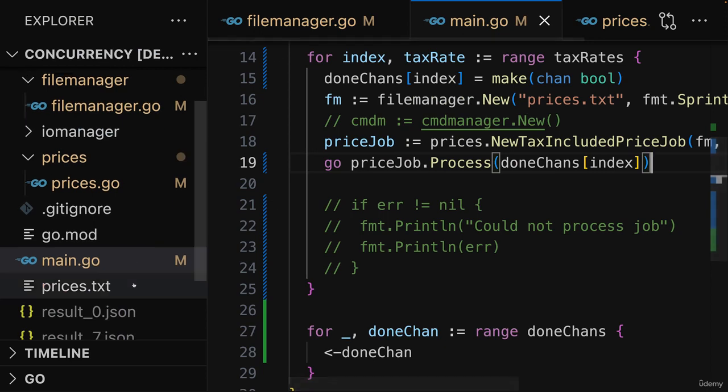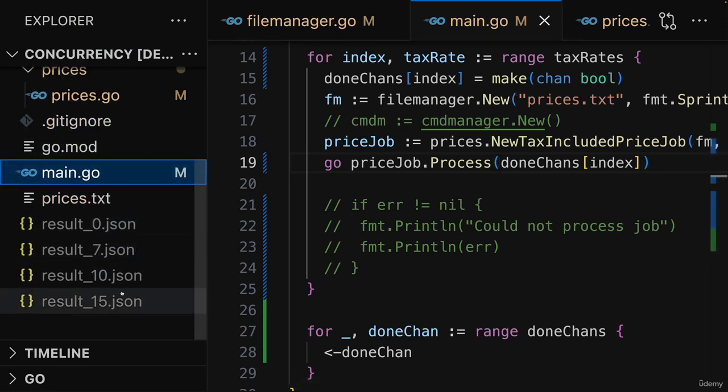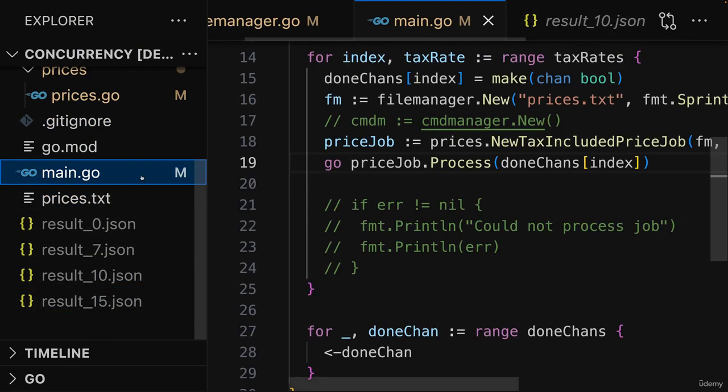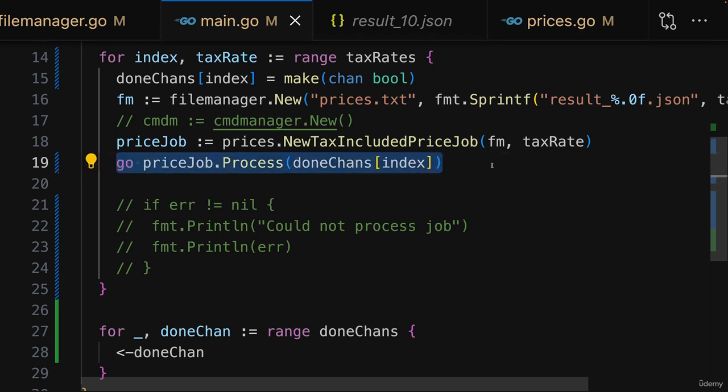And as you can see, we still got our result files here. So that all worked as before, but now with help of Goroutines and channels.